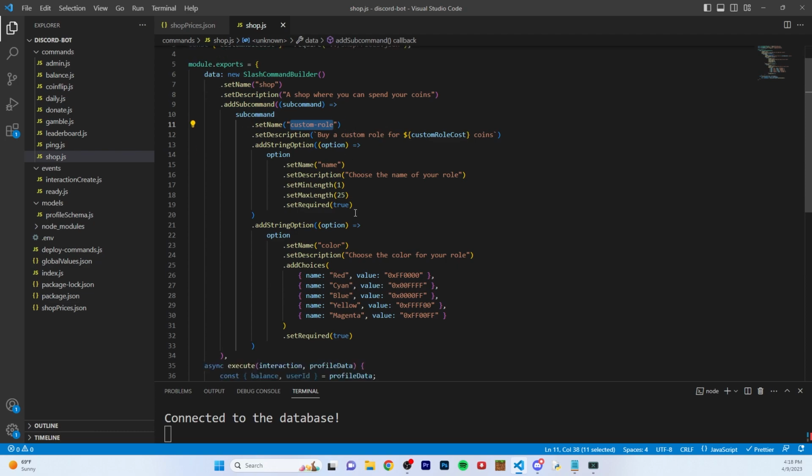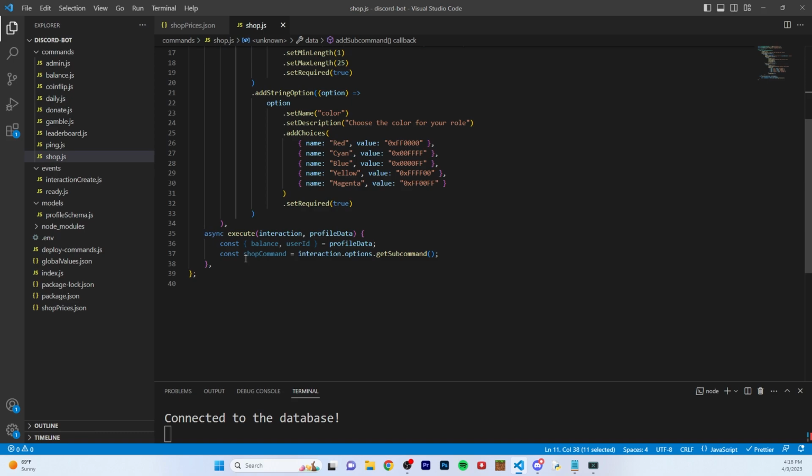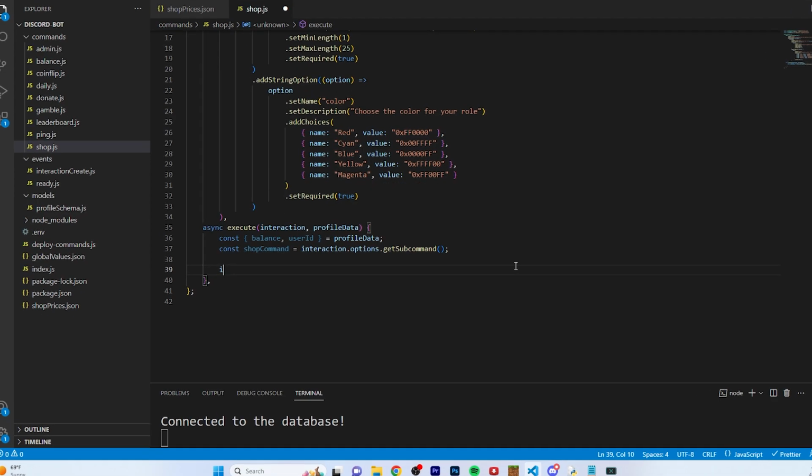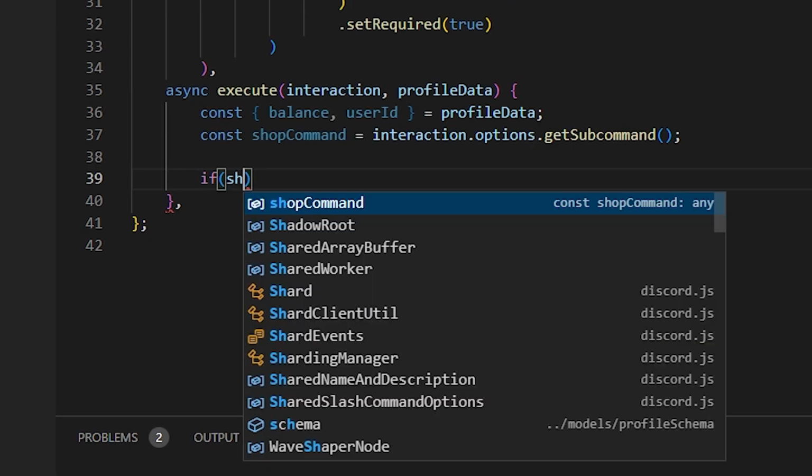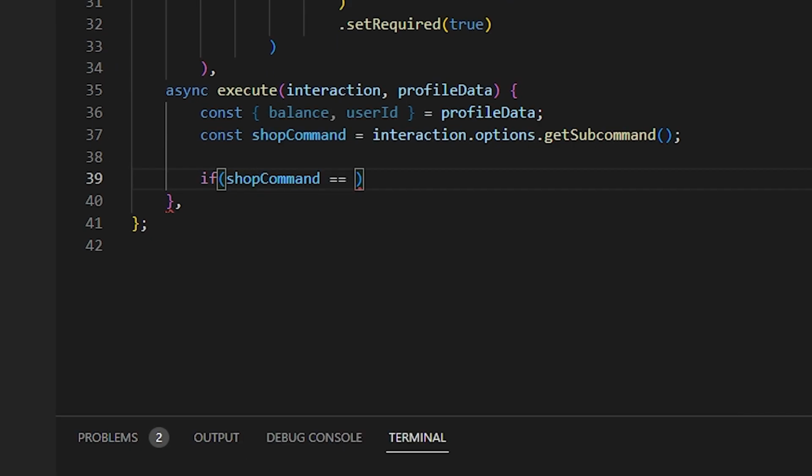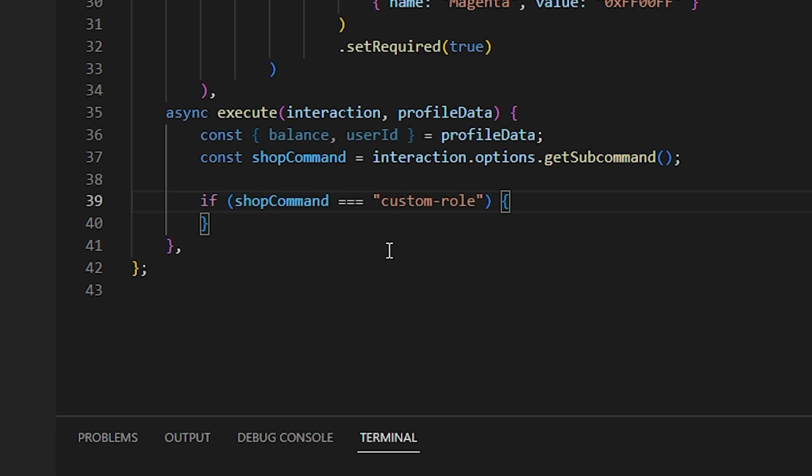So when you guys make more, whatever they use in this is going to be stored in this variable shop command. So right now, when they use custom role, the shop command is going to equal custom role, which then you can just do the if statements of if shop command is equal to custom role, then you can do all your logic in there. And then if you ever have any more commands, you can just copy this if statement and then say if shop command equals blah, blah, blah, and then do all the logic for that command in there.